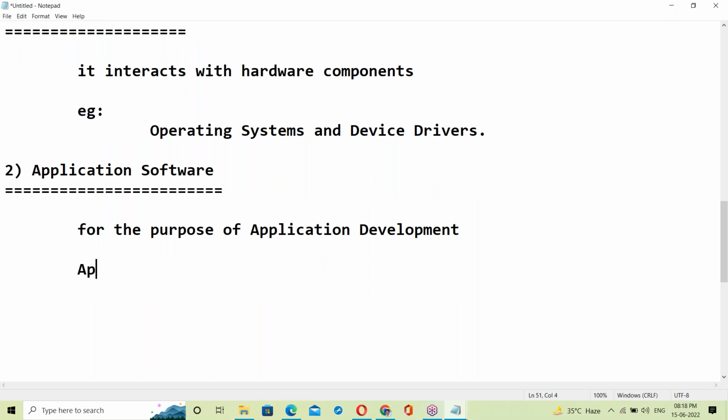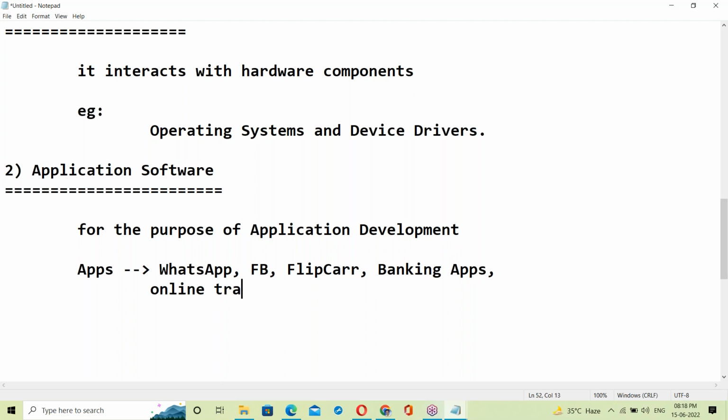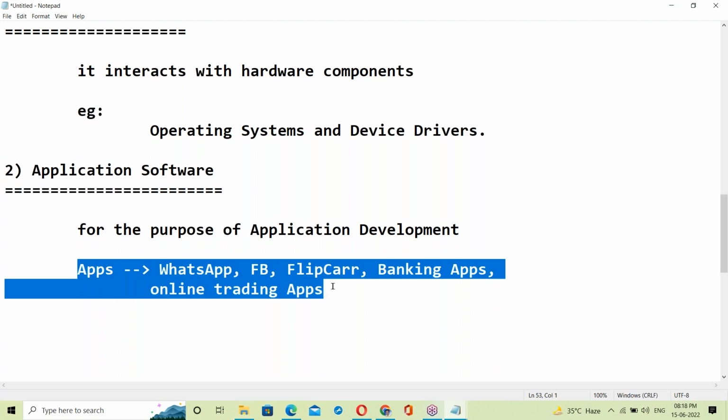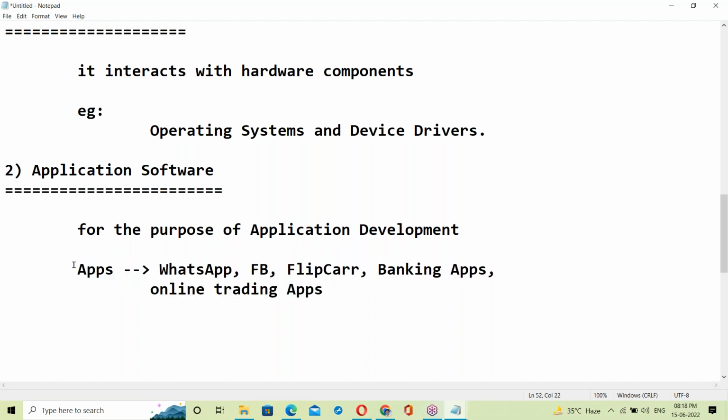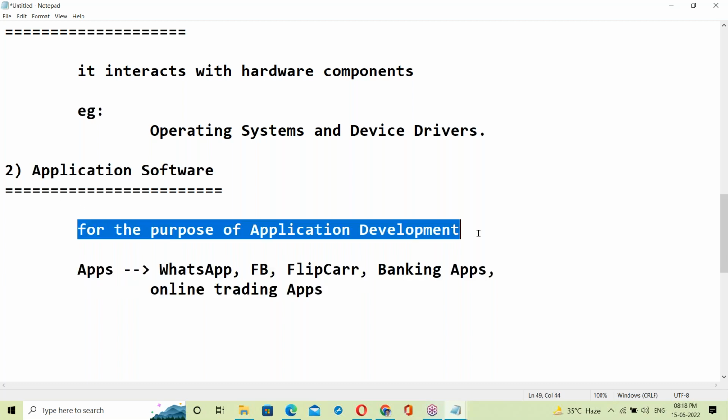Applications, or apps, like the examples we discussed yesterday: WhatsApp, Facebook, Flipkart, banking apps, online trading apps. There are different kinds of apps. To develop these kinds of applications, we need some software. That is nothing but application software, for the purpose of application development.